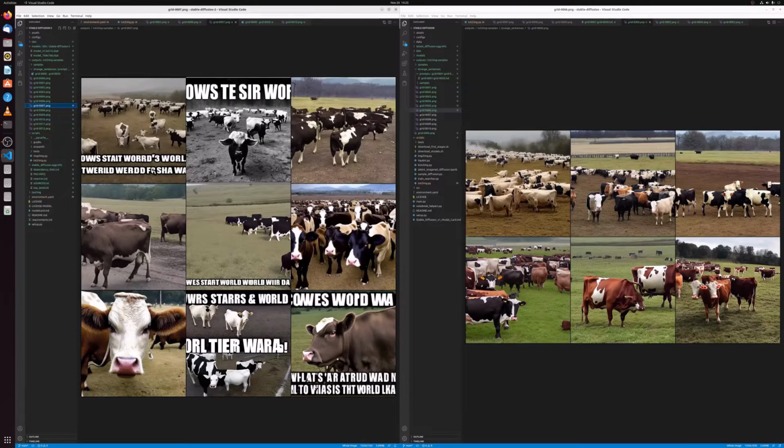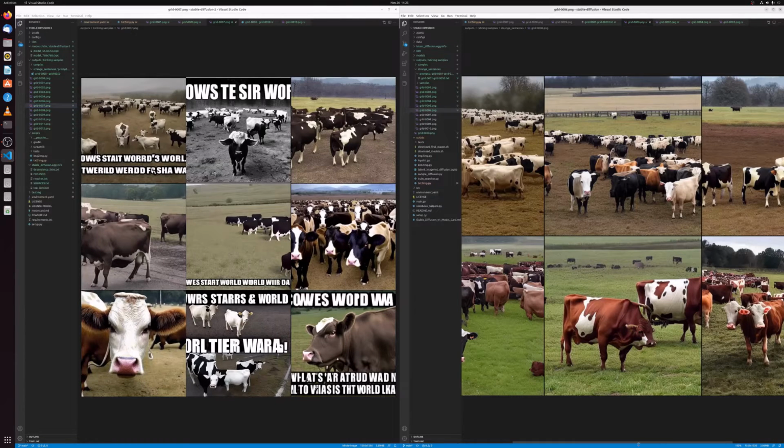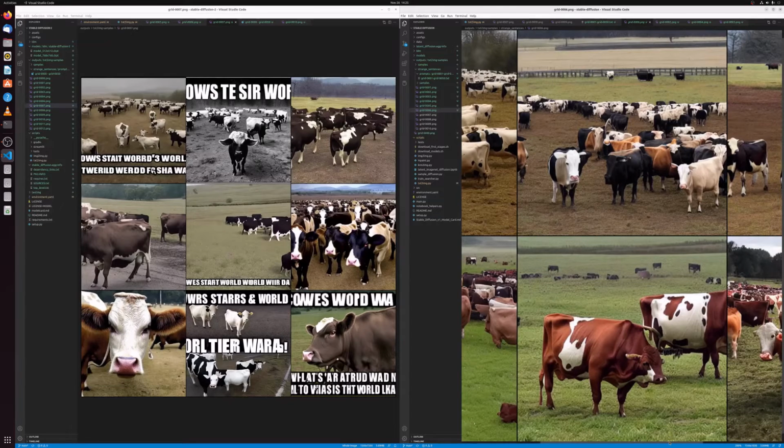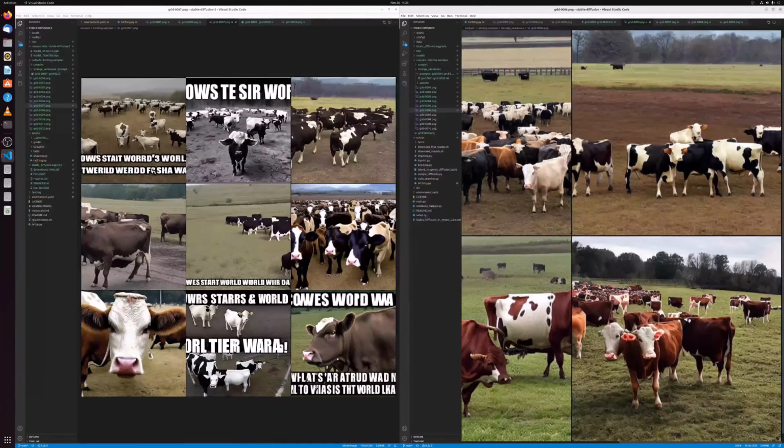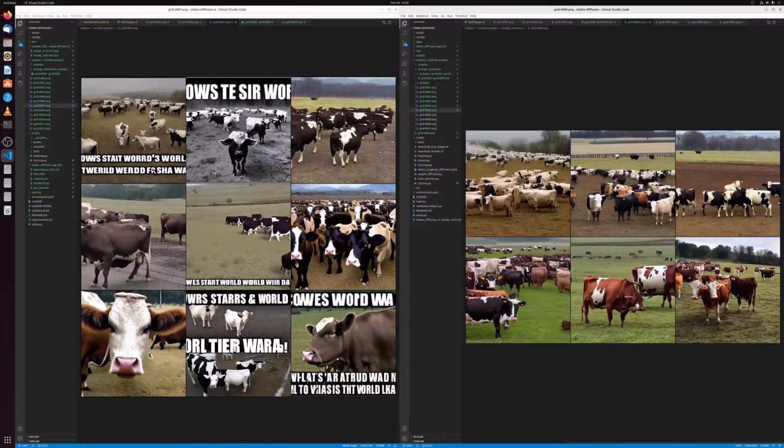Stable V1, I think they just gave up. They didn't even try. There's a two-headed cow here. Maybe that's on purpose. I doubt it. I don't even know if that's supposed to be two-headed. But, you know, it's a pretty terrible prompt.